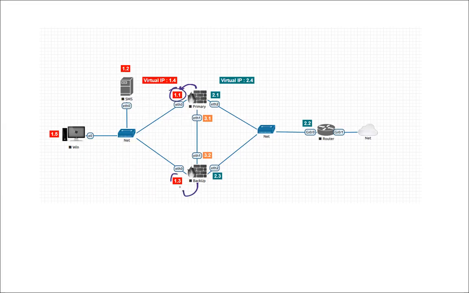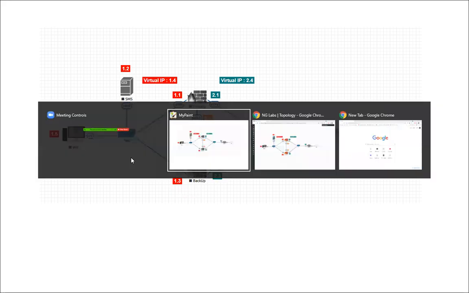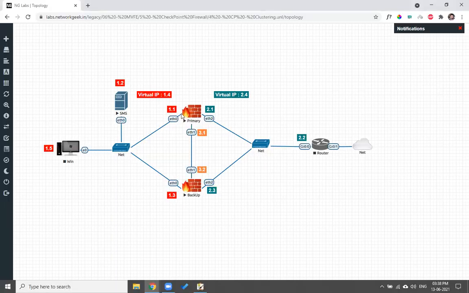The backup gateway can be accessed with the IP address 1.3. So let's go and first do that. The primary already has the required IP address, 1.1. The secondary, or the backup, we have to change. So let us go and configure it.